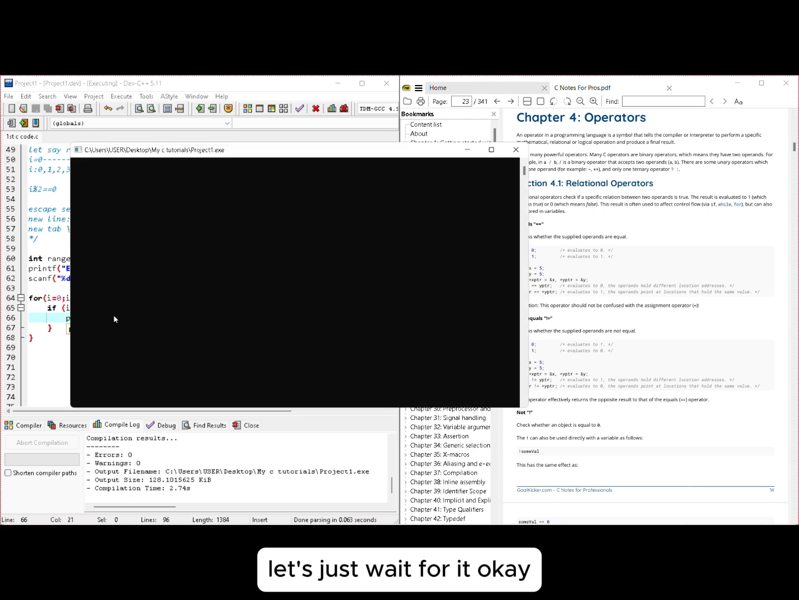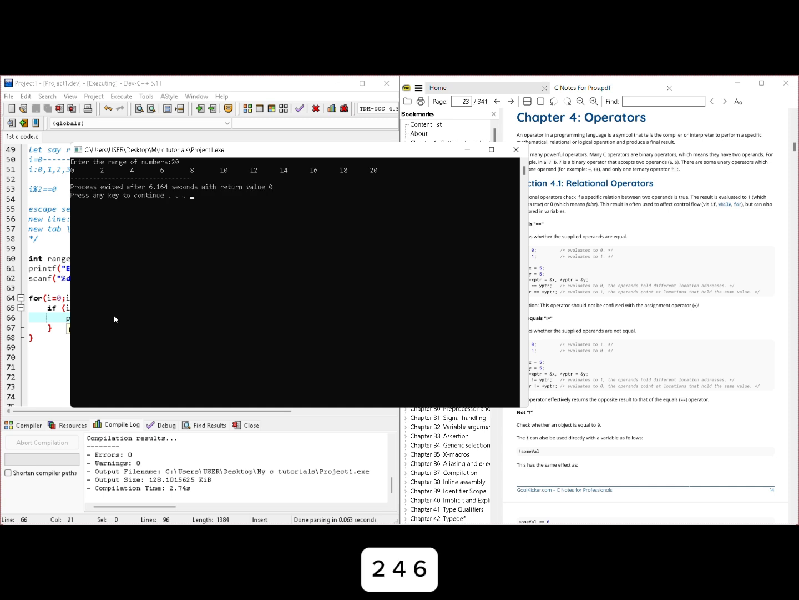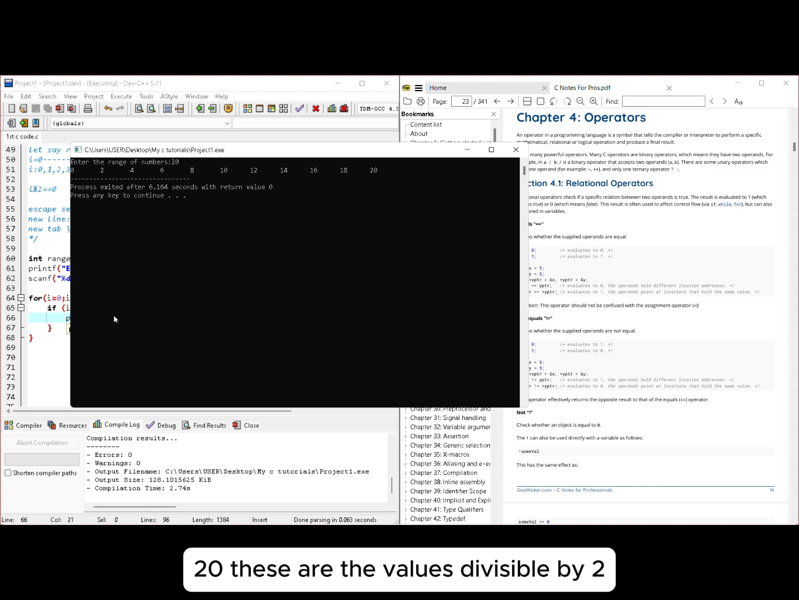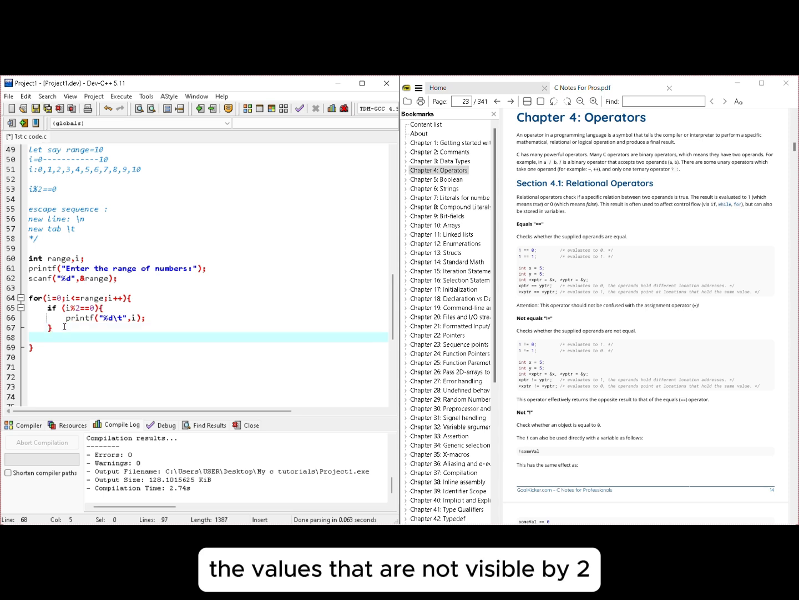Let's just wait for it. Okay. Enter the range of numbers. So just put 20. So you can see 0, 2, 4, 6, 8, 10, 12, 14, 16, 18, 20. These are the values divisible by 2. What if I wanted to print the values that are not divisible by 2?